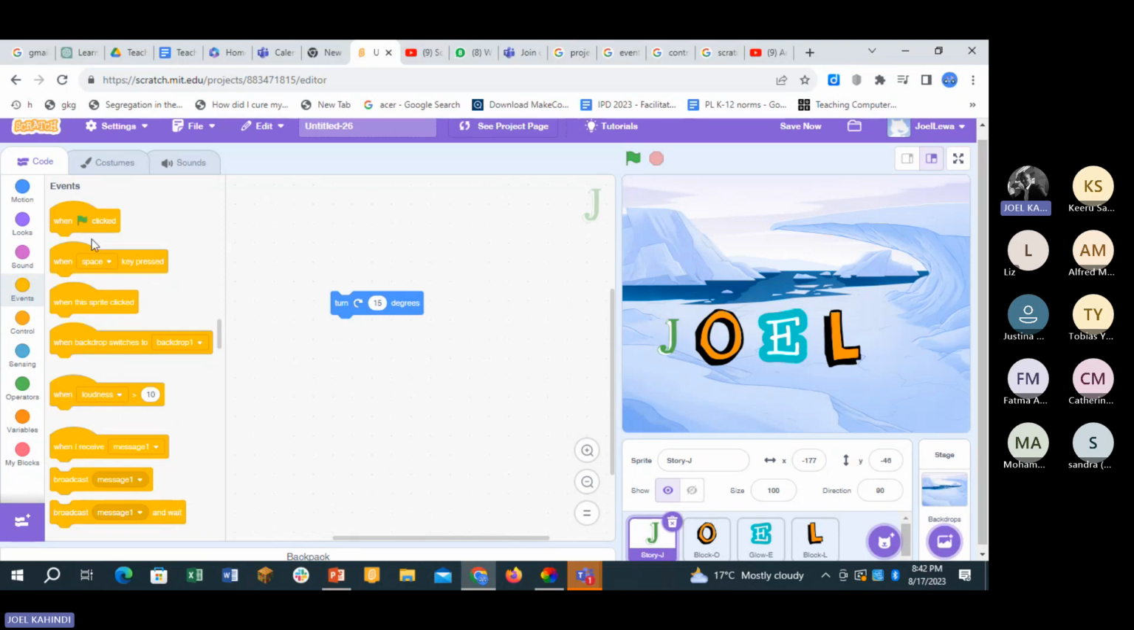When the green flag is clicked, or when the space key is pressed, or when the sprite is clicked, then the turning of 15 degrees should happen. So let's say I bring this block here. When space key is pressed, then that J should rotate 15 degrees.